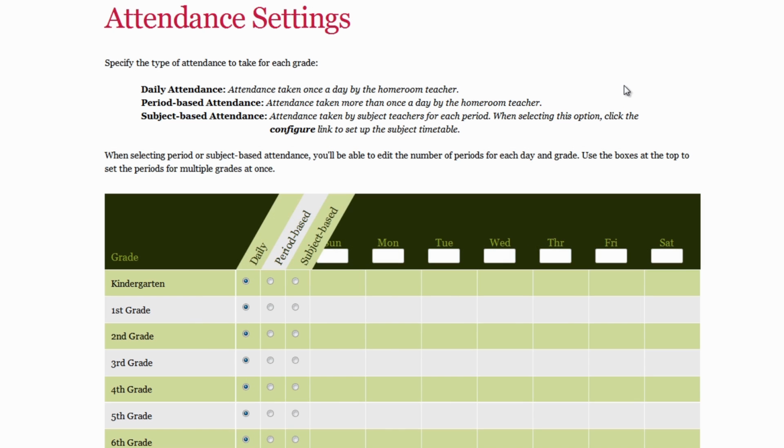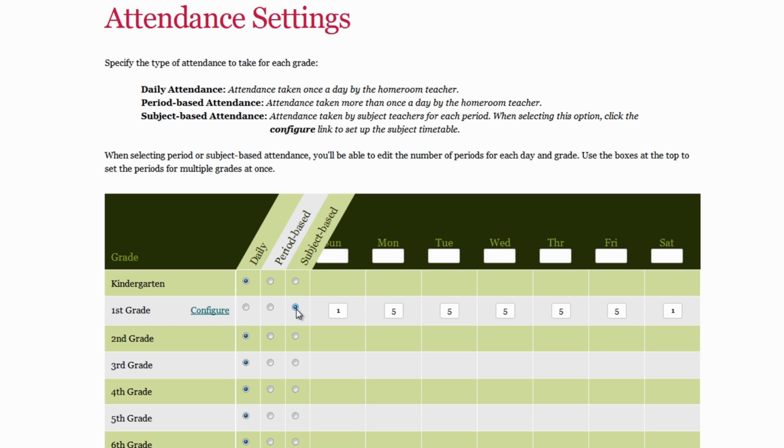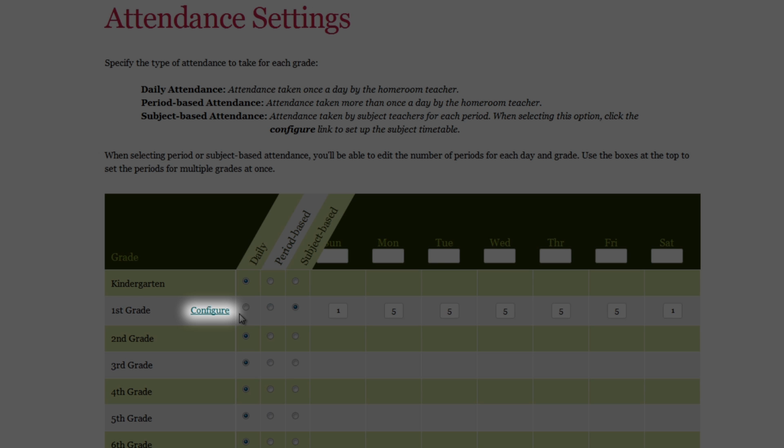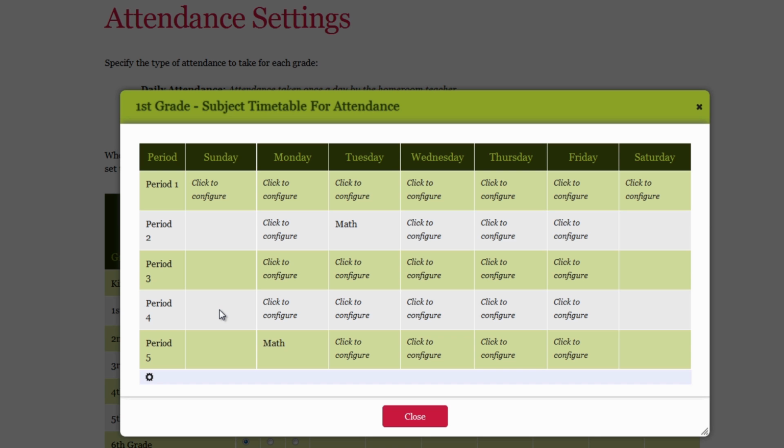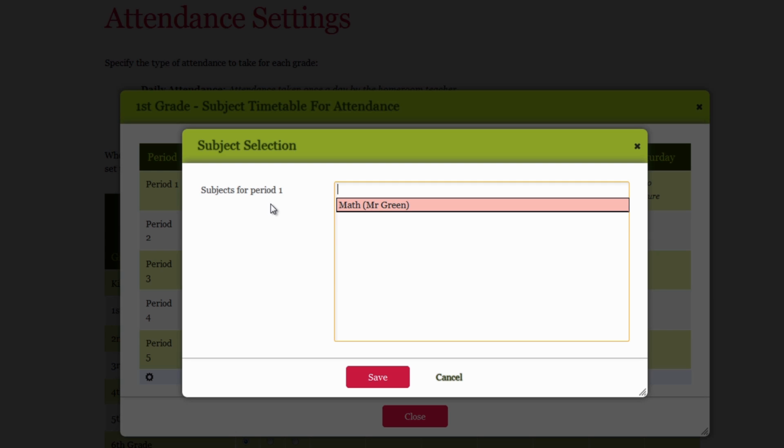For subject-based attendance, you can set the number of periods that attendance is required for each day. Once you enter the number of periods each day, you can configure to set the weekly schedule of classes for the grade. Simply click which period you'd like to configure. Start typing the teacher or subject name you'd like to set for that period, and a list will appear below. Select which class fills that period.